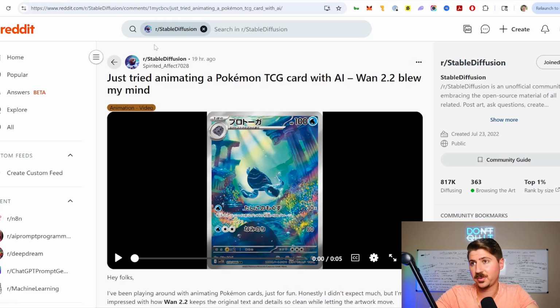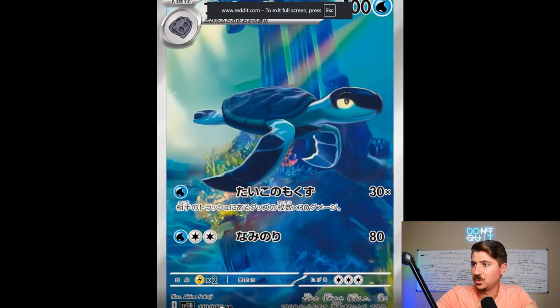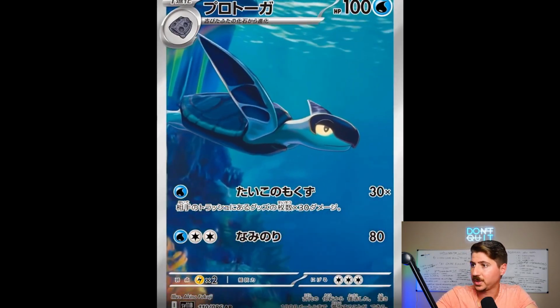So I got this idea from this post on Reddit. "Just tried animating a Pokemon TCG card with AI Wan 2.2 and it blew my mind." And this is so freaking cool. This is like insanely cool. I don't even know what Pokemon this is, but that is so freaking cool.